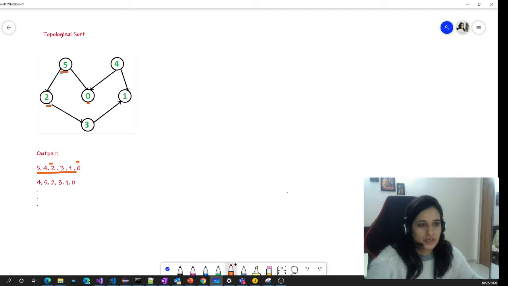And same like in this case, 2 has a direct edge towards 3, so 2 should appear before 3, and same with 3 and 1. 3 should appear before 1, and same with 4, which has two direct edges towards 0 and 1. 4 should appear before 0 and 1 in the output, and there can be more than one topological sort possible. So any of these should be fine.